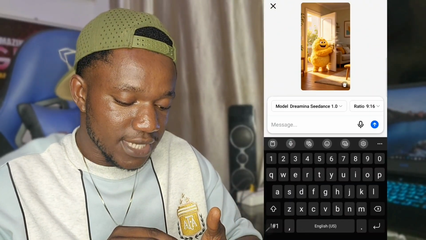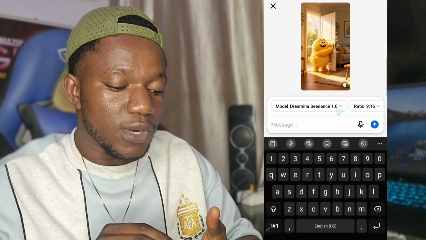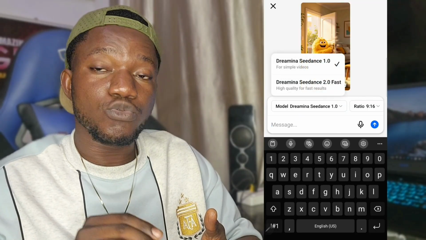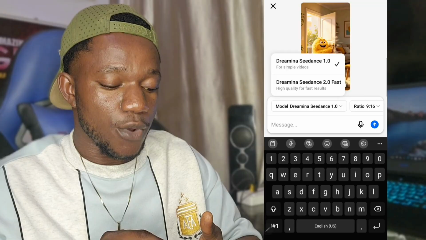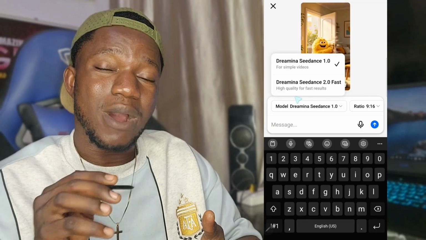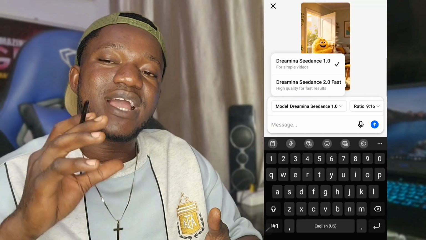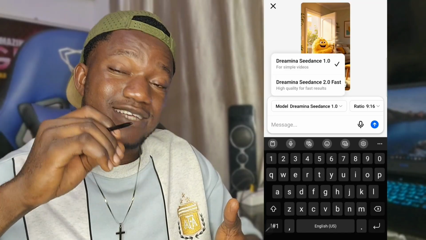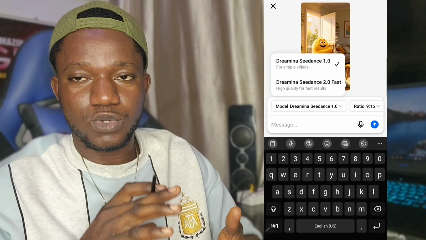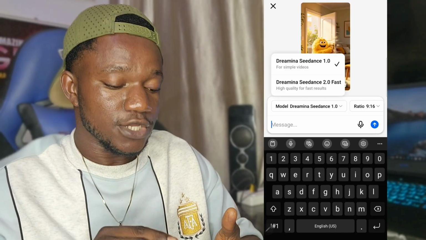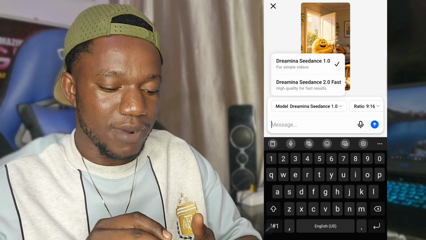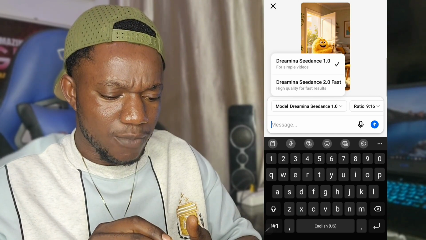When you click on models right here, you will see that we only have Seedance 2.0 and Seedance 1.0. These are the two options. We have Seedance 2.5, which is the best one to actually use, and it is not available here. So I'm not going to be using this one. I will go back right now.